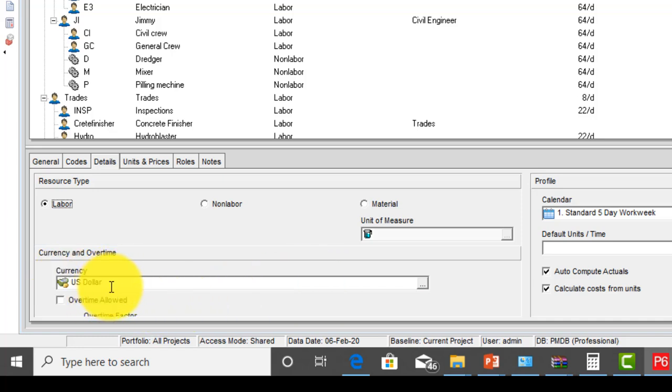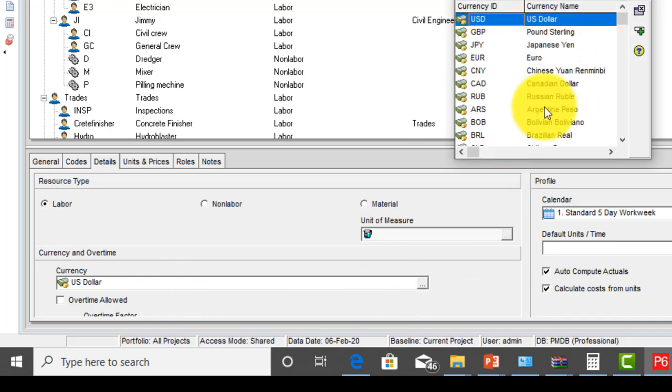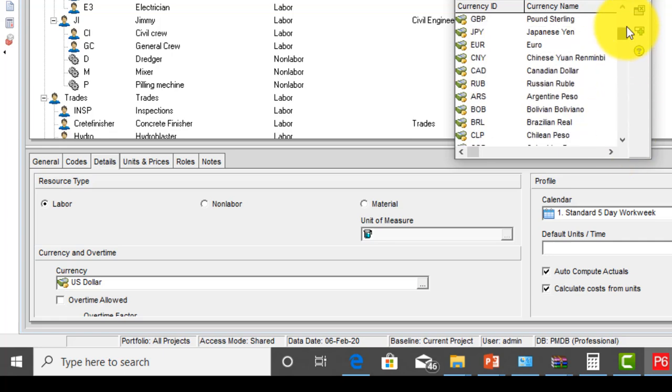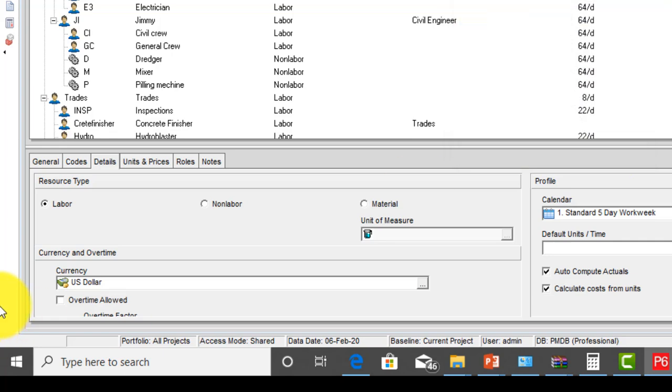So you can leave it at the currency, or you click on the browse button here and select the relevant currency that you want. Okay, good. So let's work with the US dollars, as it were. Now, another aspect where you might also need to take a look at would now be your calendar portion.